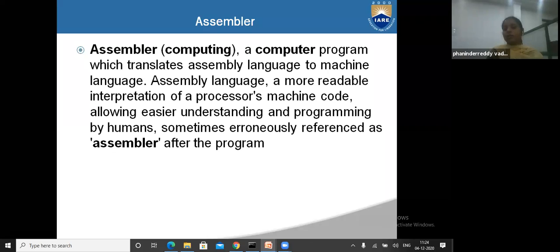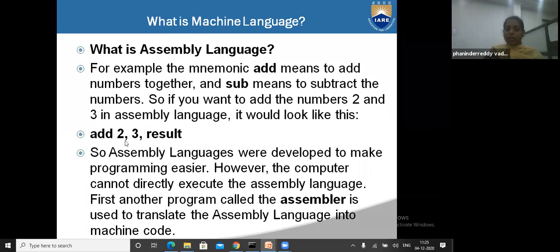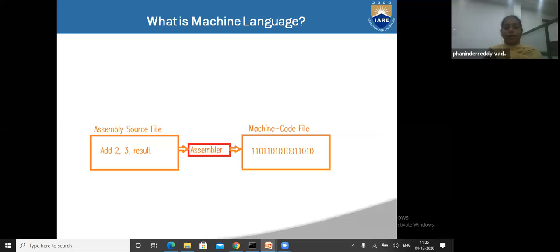Why did they write assembly level language after machine level language? Why did they develop it? Because people can understand something. With 0101, people are not understanding machine level language. If they write add 2 3 result, at least they are understanding something: we are adding 2 and 3 and we will store it in result. What is the output? We will store it in result. So there is some understanding in assembly level language. Afterwards they started on high level language.